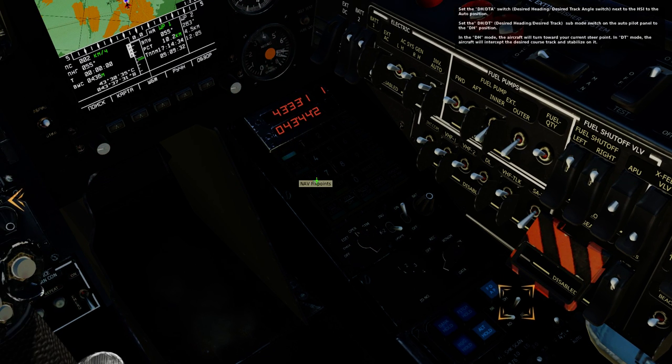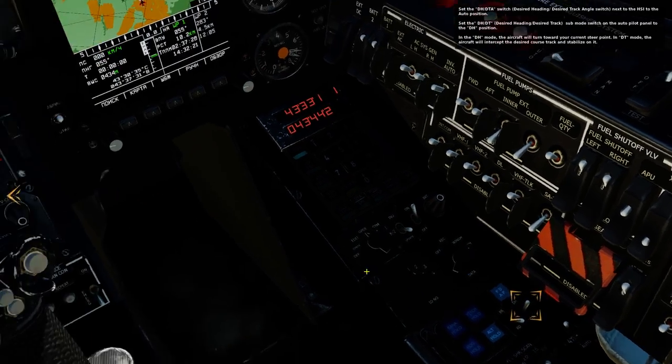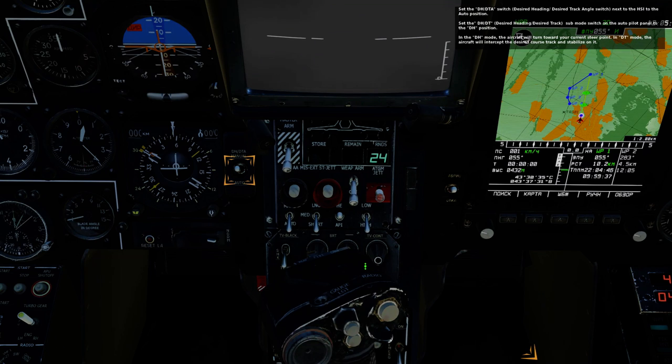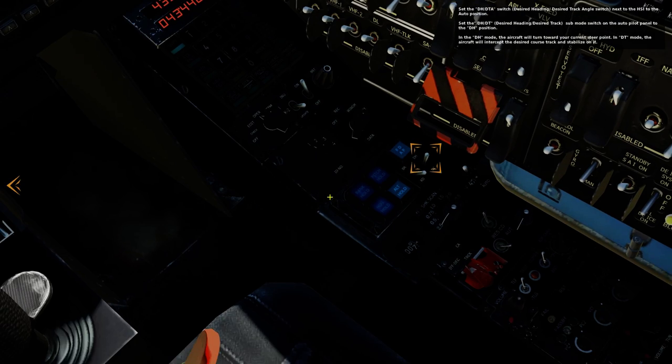Set the DH/DTA switch, or desired heading, desired track angle switch, next to the HSI to the auto position. Set the DH/DT, desired heading, desired track sub-mode switch on the autopilot panel to the DH position. In the DH mode, the aircraft will turn toward your current steer point. In DT mode, the aircraft will intercept the desired course track and stabilize on it.